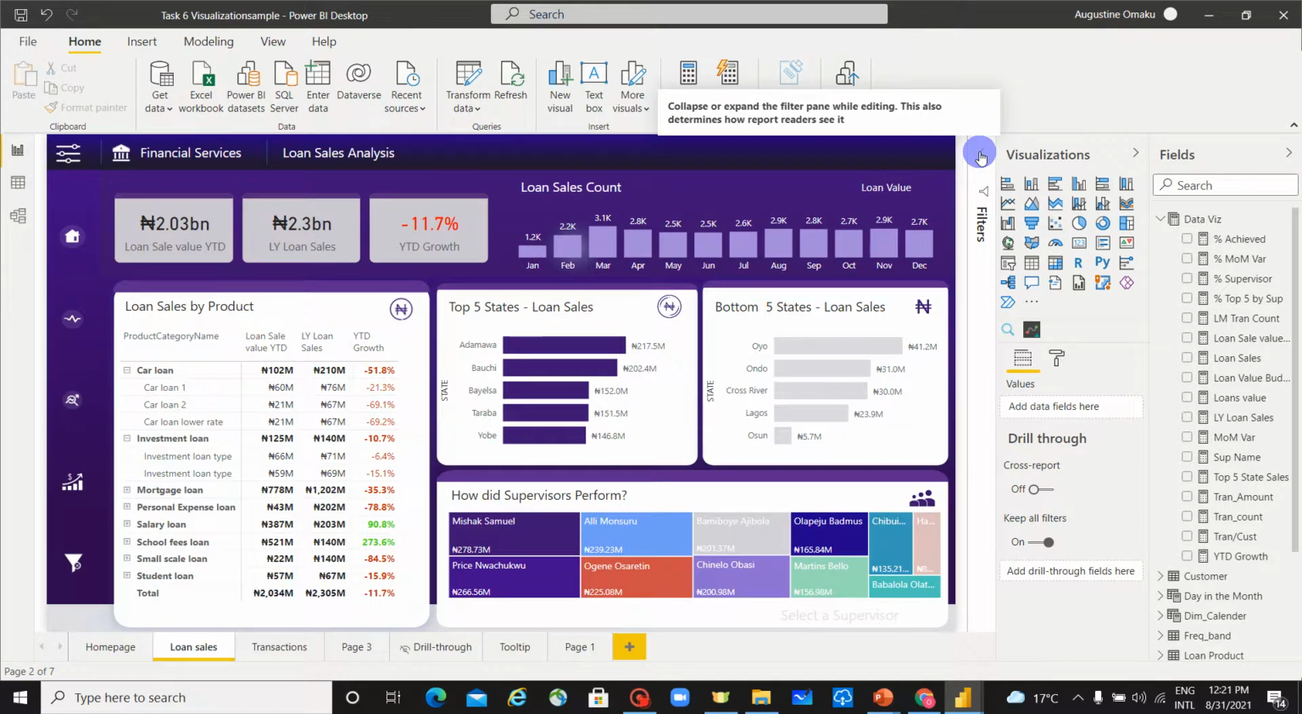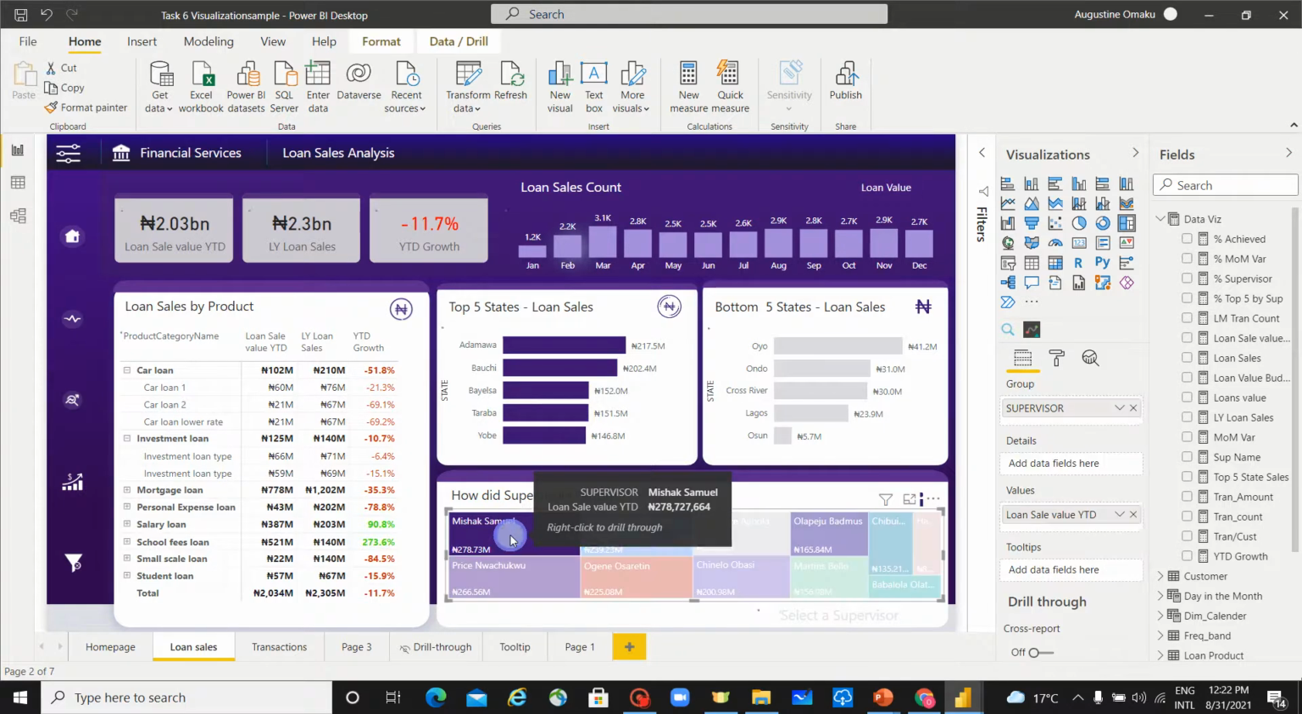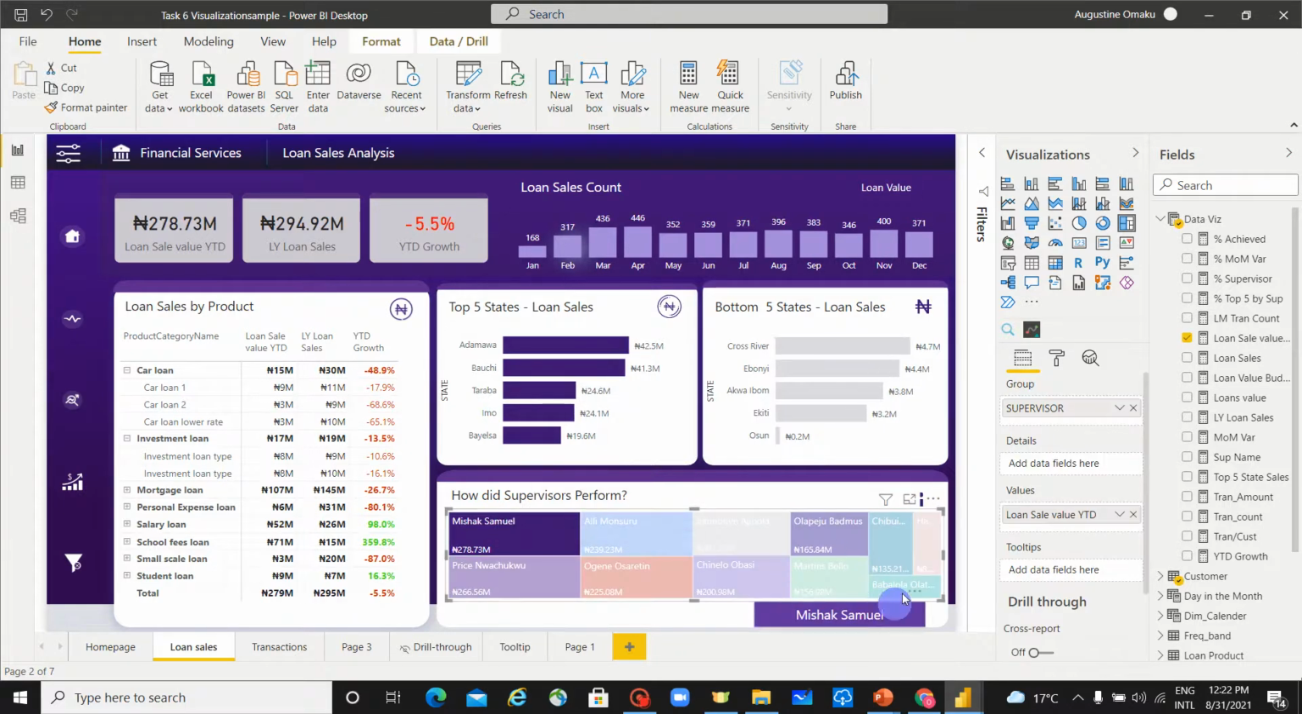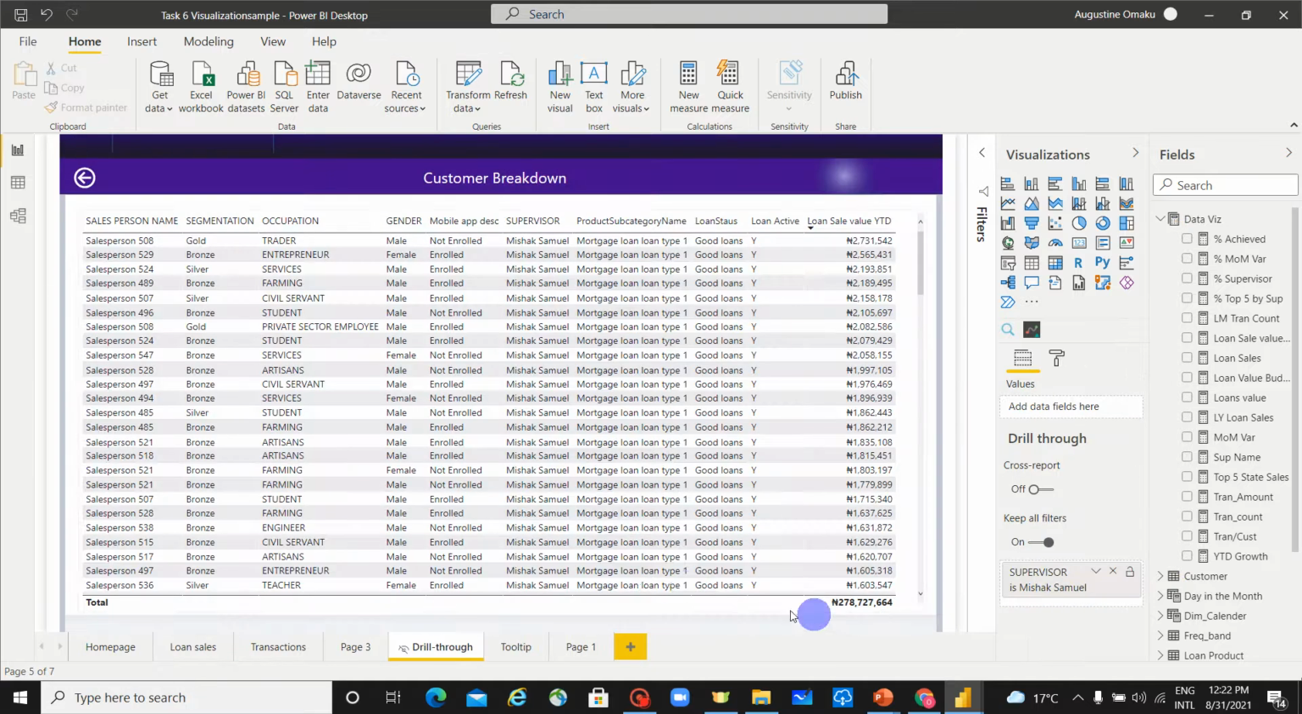Very, very nice. So another thing we leverage here is the drill through. Just by clicking one supervisor, right, it brings the name of the supervisor out. Then you can further click out to see the supervisor sales, the sales of the salespeople under that supervisor, and the characteristic of the type of customer that they sold to. Right. So we can go back.